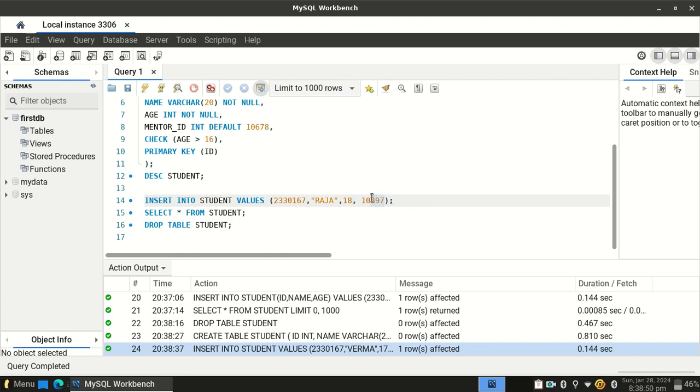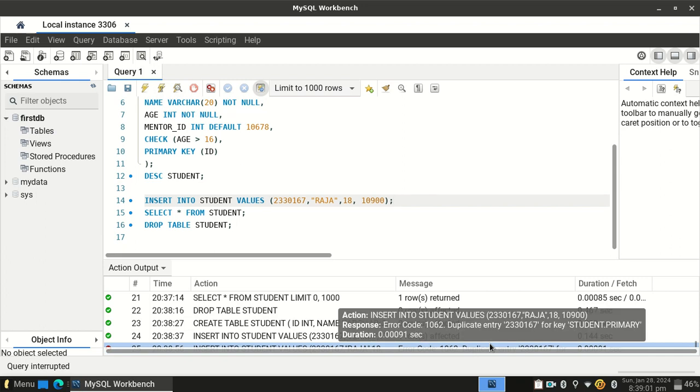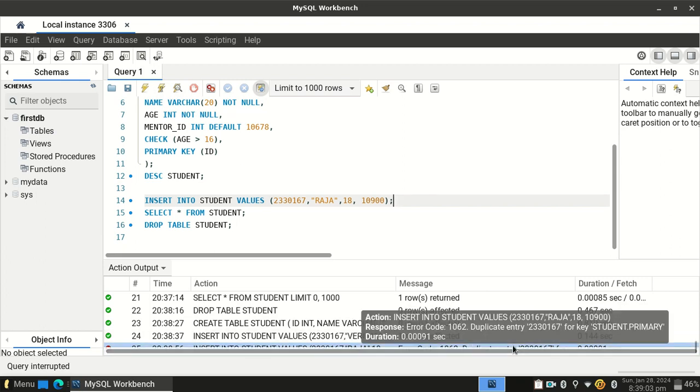So let me try to insert this record into the table. I got an error that says duplicate entry for key student primary. So since that's a primary key, it will not allow duplicates, nor will it allow null. So it helps us to uniquely identify a record in a table.